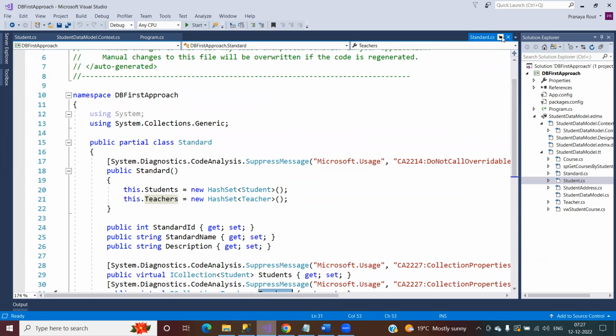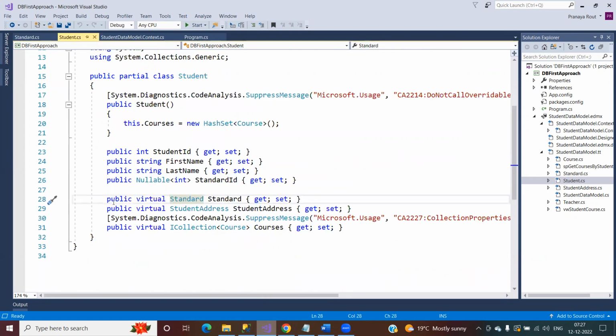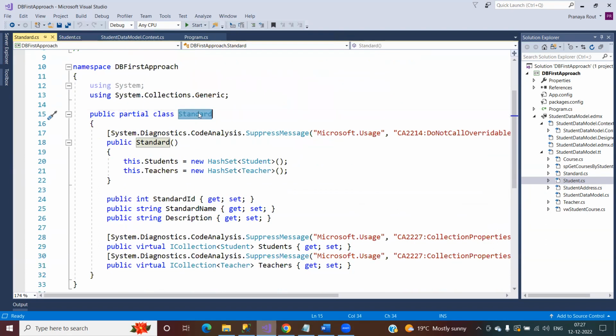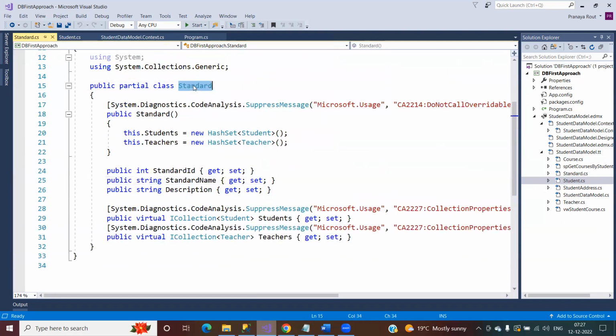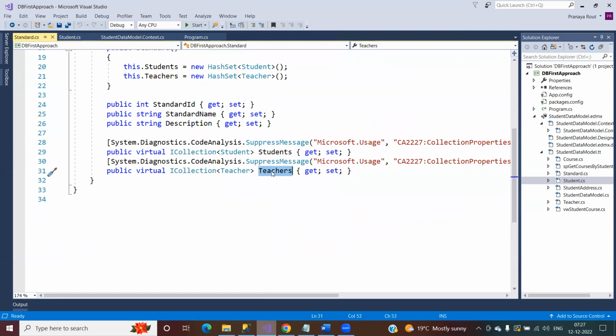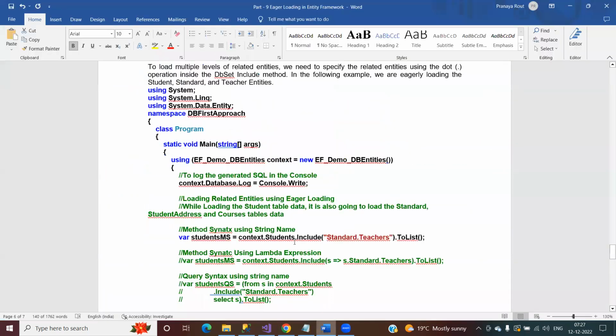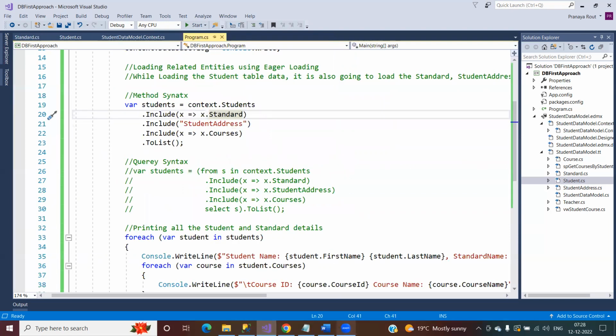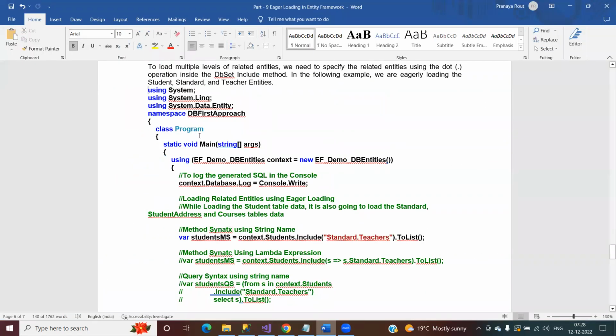Multiple levels in the sense that whatever properties are available inside this are from the same level. But if you are trying to load some properties from another level, for example if you go to the standard entity, there is something called teachers, and I also want to load the teachers, then this is multiple levels. And how are you going to load multiple levels? By using the dot operator. So by using the dot operator, we can load multiple levels.